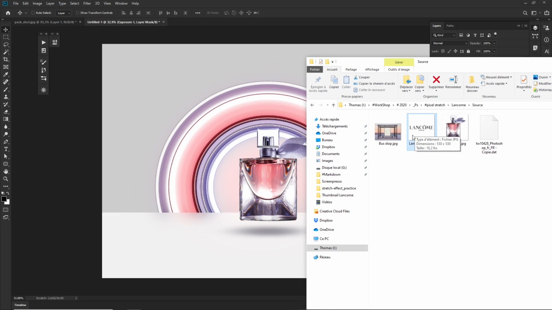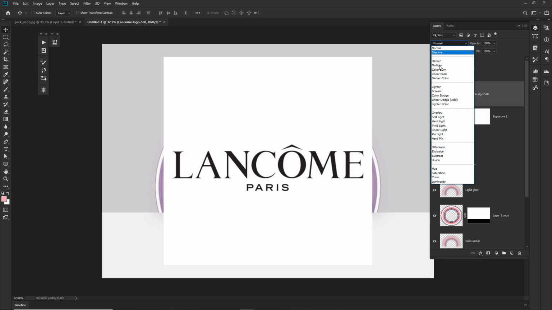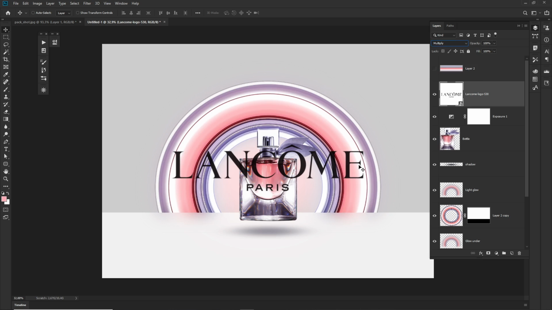So into my sources logo, my source element, I'm going to pick the Lancôme logo, put that into the center and press enter. I don't need to make the cutout here. I'm just going to use a different blending mode in order to make the white disappear. So you're just going to use the multiply blend mode to make the white element disappear.